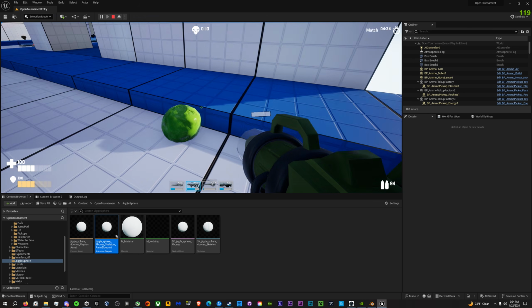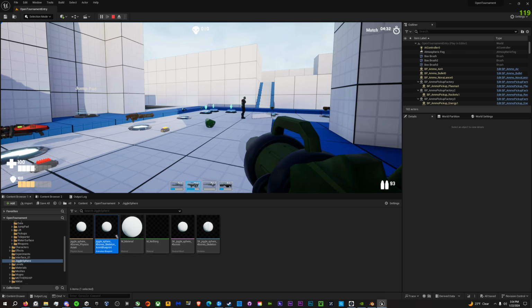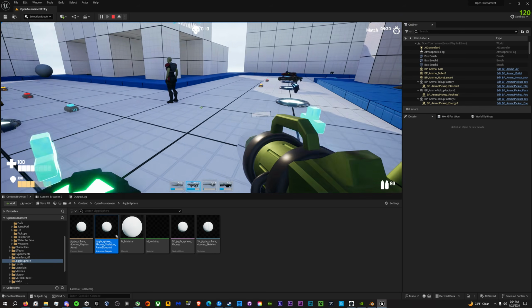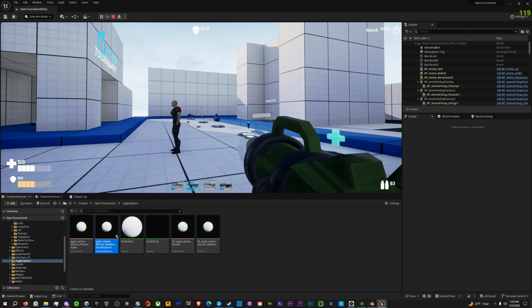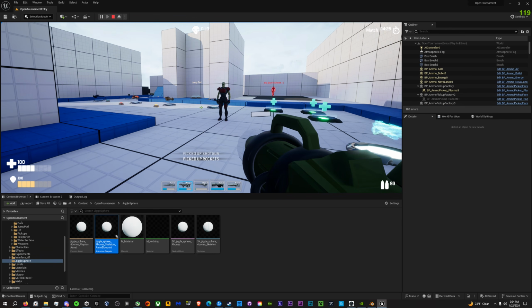So yeah, that's how you make a soft body sphere in Unreal Engine. This also works for Unity. I just recommend using 1 or 2 bones for Unity.